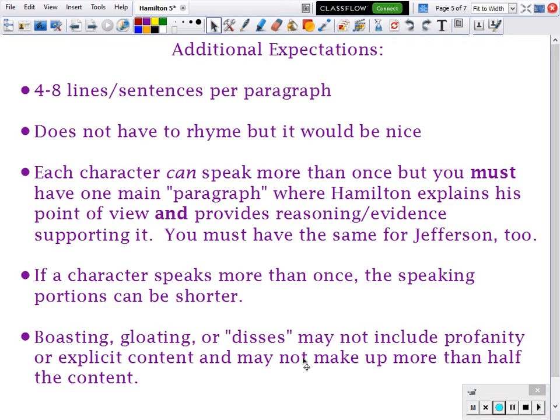Boasting, gloating, or disses can be included in this, but they may not include profanity or explicit content like you might hear in popular rap music, and it may not make up more than half the content. So half of this cabinet battle has to be about the historic issues. Half or less can be Hamilton and Jefferson going after each other.